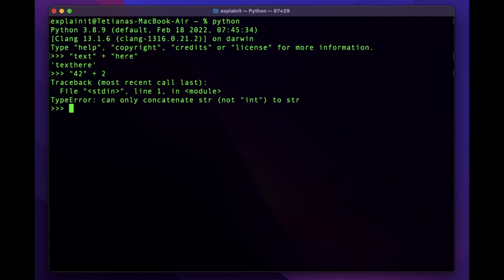But there is a way to fix it. You can change our string to an integer. If you just write int like that, we will get the result 44. And you can do the same with a float. If you have your string as a float, like 42.5, you can use float instead of int.